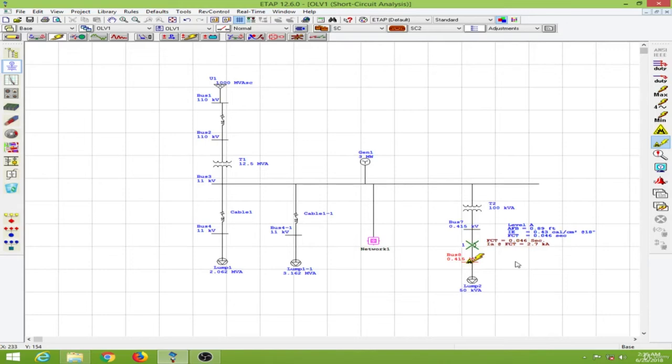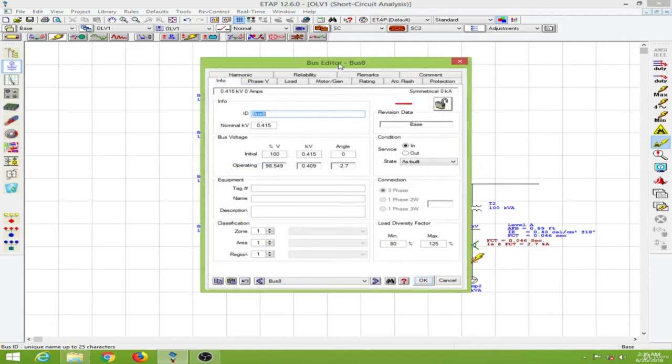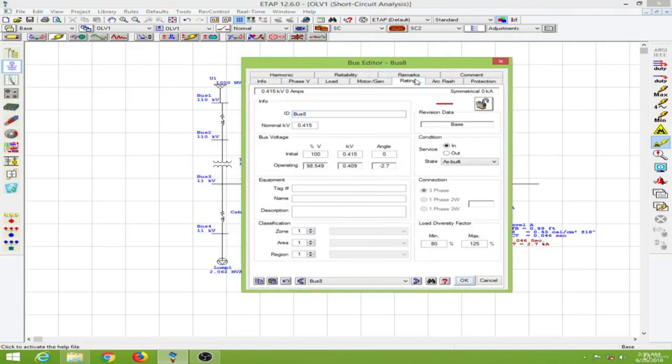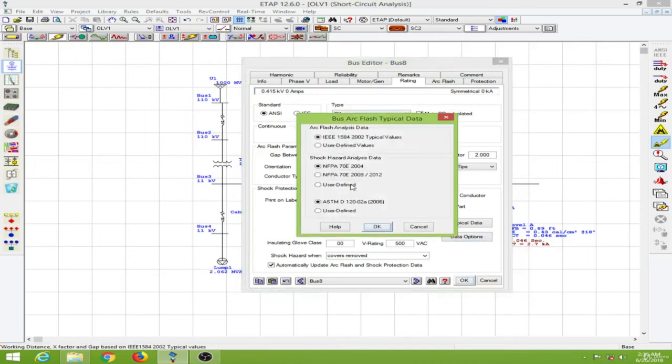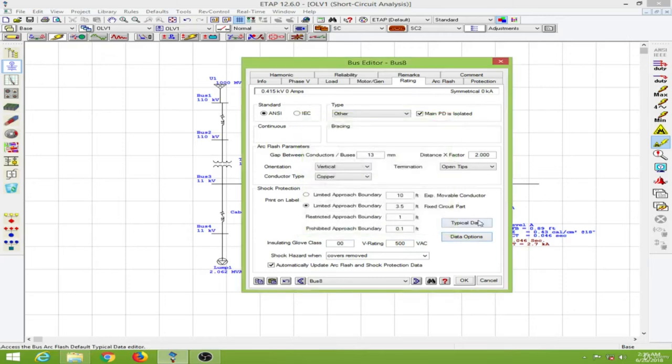So in order to generate labels, which I mentioned in my previous lesson, I will have to go to this bus and double click on it. Then I will have this ratings page over here. From the ratings page I will go to this data options in the shock protection. So click on this. At present it is put at NFPA 70E 2004 standards. So I will change this to 2012 standards, and if I have any user defined, I will put this at user defined values. So let me put this at 2012 and I will click on OK. Then I will load the typical data over here.